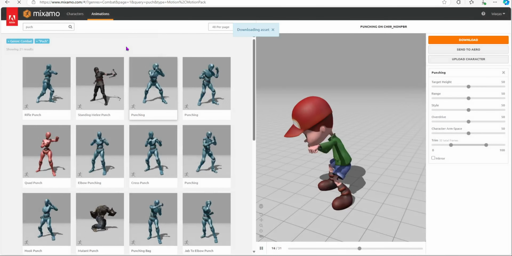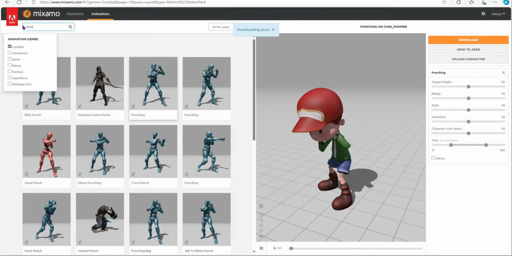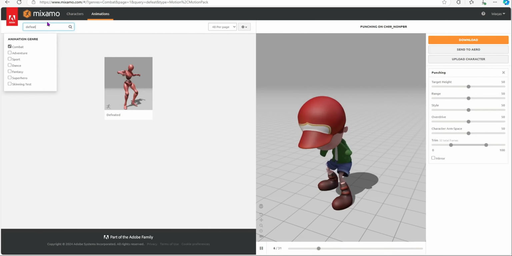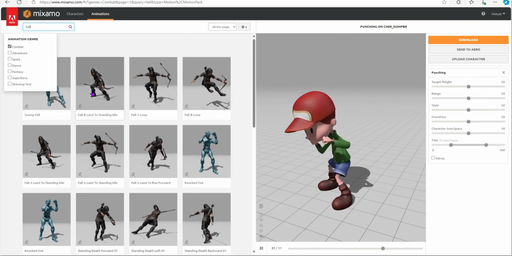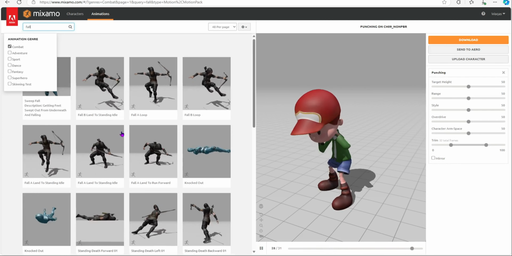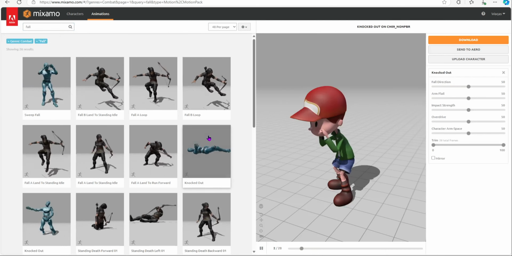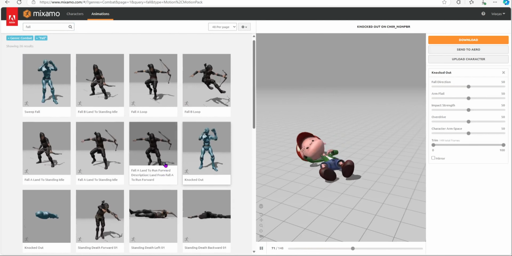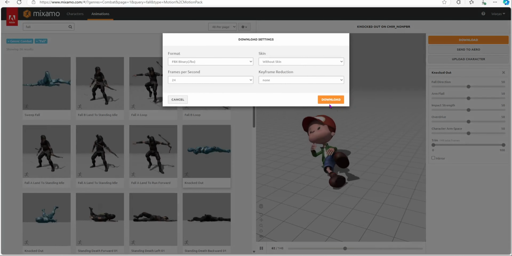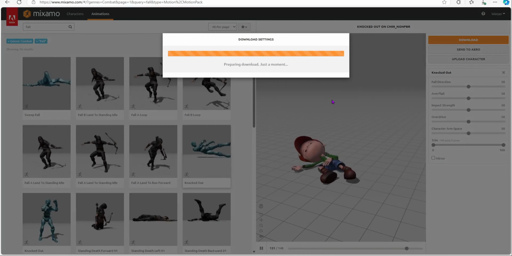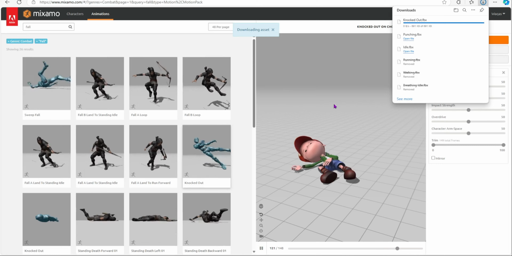Now once that has downloaded, we're going to do another one. Let's do a defeat one. Knocked out. Okay, we're going to do knocked out. I have so many options, guys. So I think knocked out would be a good one. And then download it without the skin. Everything should be the same. Then download that. Now once you have done that, you're now going to head back to Blender.